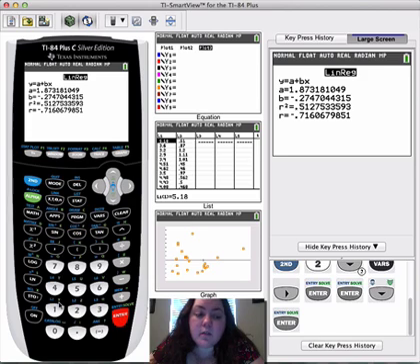Now, if it's not showing R and R squared, then that means you need to turn your diagnostic on. So you would go to second and then catalog, second 0. And then you would search through. You can press the alpha button to go directly to the D's. You would search for diagnostic on. You would click it, and then you would press enter again, and it would say on. Then you could rerun your linear regression, and it would show you your correlation coefficient and your coefficient of determination. Okay, and then A is your y-intercept, B is your slope, so I know this is negative.